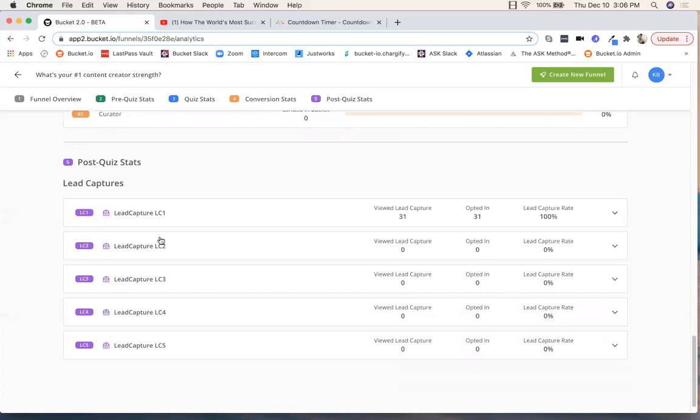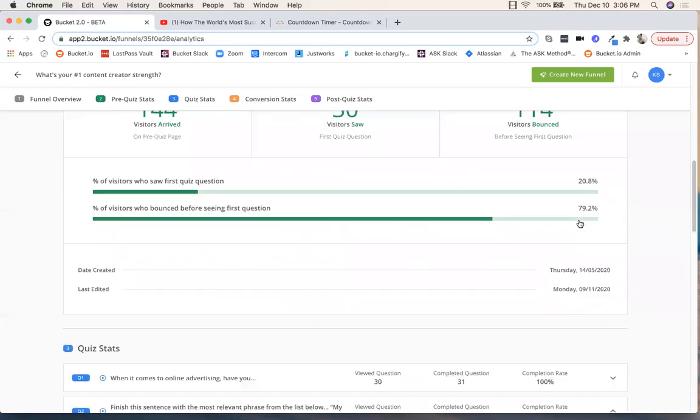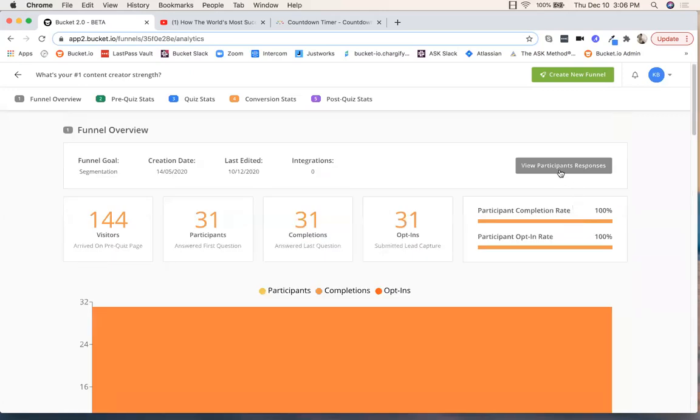And then your post-quiz stats, these are lead captures that are associated to all the different buckets. And you can see, obviously, they're all tied to lead capture 1 because everybody on my test runs went into bucket 1. So that's the analytics.